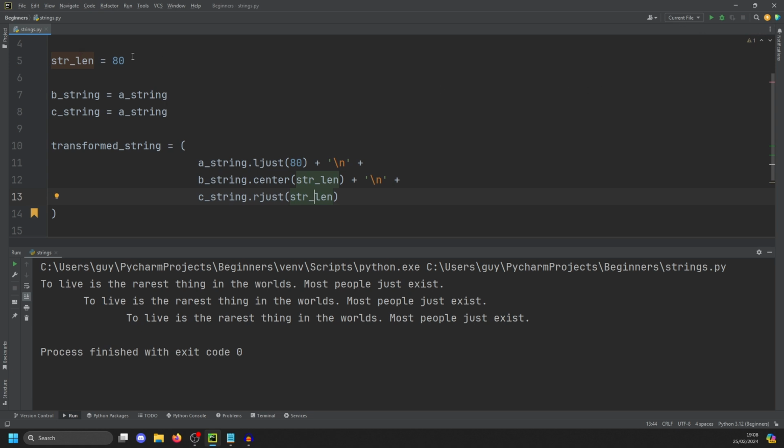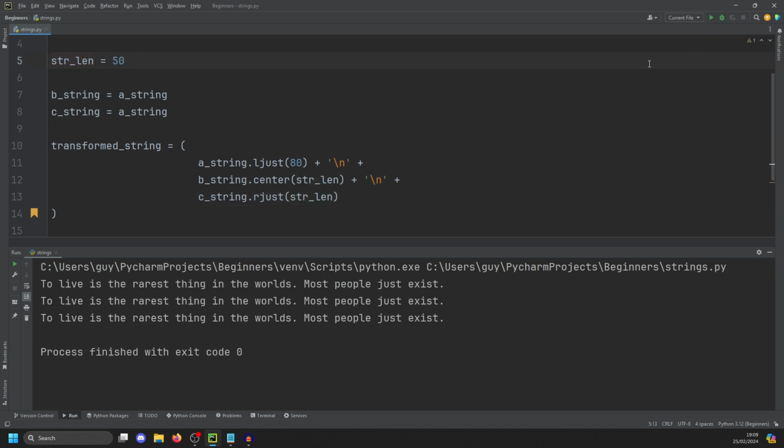Because if I change this now to 50, you'll see that nothing really happened because we're left justifying to 80. There's actually a load of space there, which isn't at the end of these. 50 is shorter than the actual word, so it just keeps the word itself.